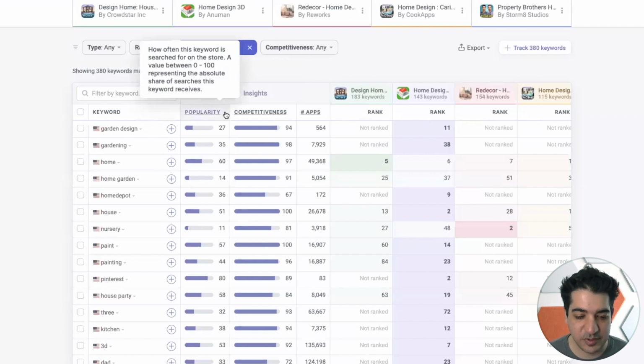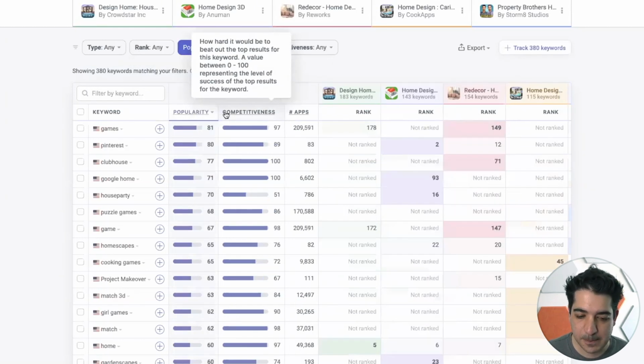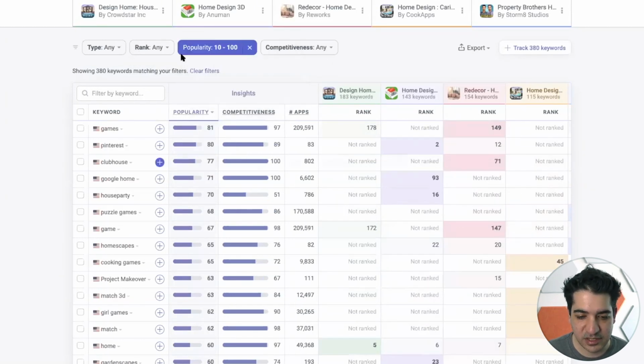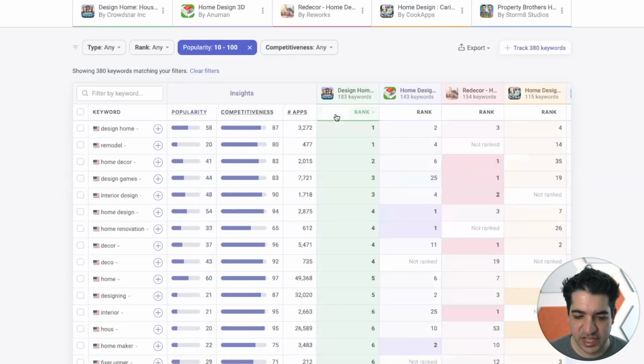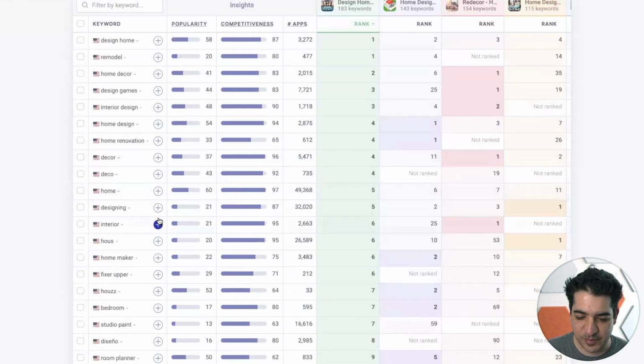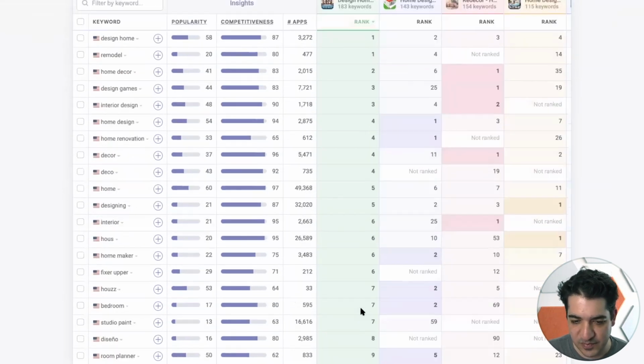Now I can sort by popularity and see what's going on here. Let's sort actually by the keywords that are being ranked. So 2 #1 positions, that's pretty cool. A few top 5 positions and a whole bunch of everything else.